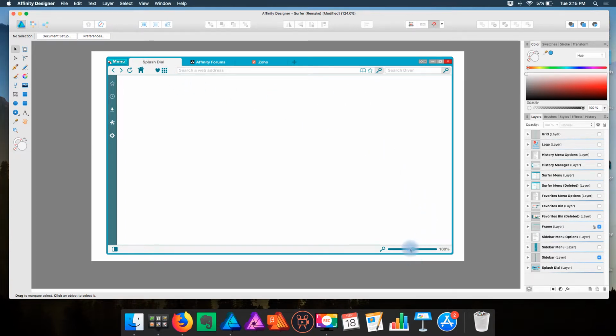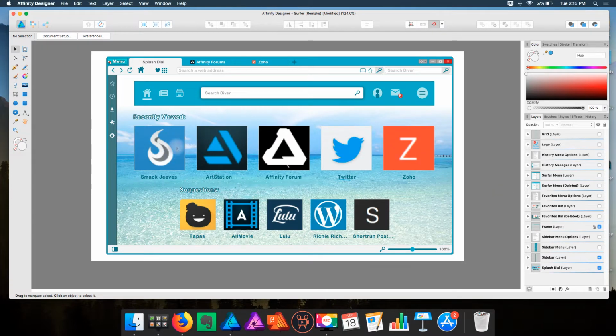So zoom in here. This would bring up your sidebar and close it. And this is your splash style. So here you have recently viewed websites and suggestions based off of the website you were on. And these are different tabs. Right now you're in the home tab. You can also go to news or calendar, notes and to-do lists.